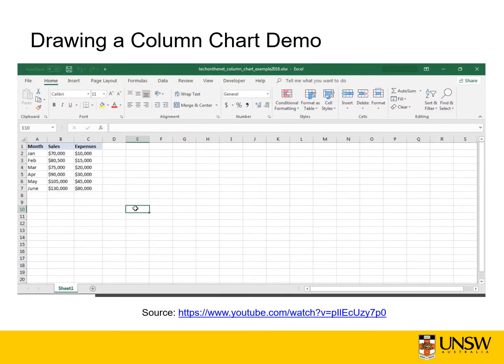Let's look at a simple example. Here we have a table of data containing monthly sales and expenses. Let's use a column chart to graph this information. To get started, highlight the data that you would like to use for the column chart. In this example, we have selected the range A1 to C7.